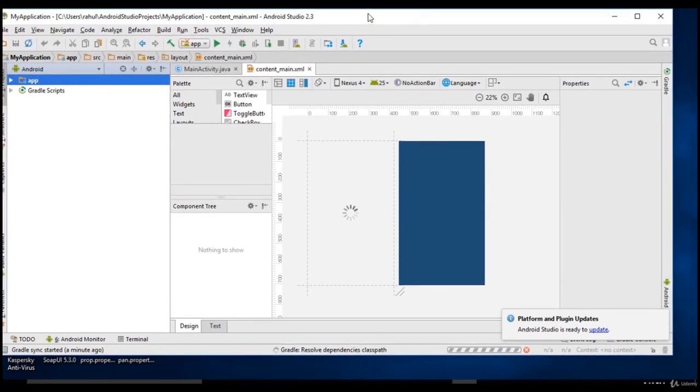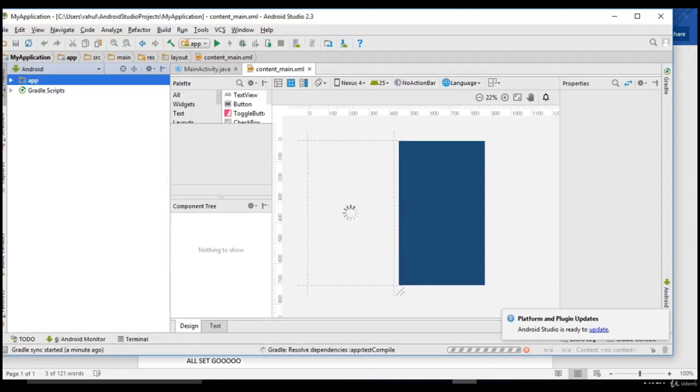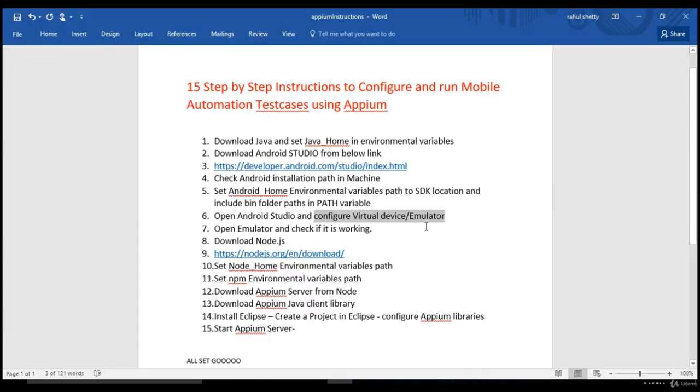Once you reach this window, here you need to configure a virtual device. You need to create one virtual device. If you wonder why we need a virtual device, it's just to run our automated tests on that device, so that you can visually see on the screen how the automation is happening. In the next lecture, let's see how we can configure this virtual device from Android Studio, and we'll take it from there. Okay, thank you.